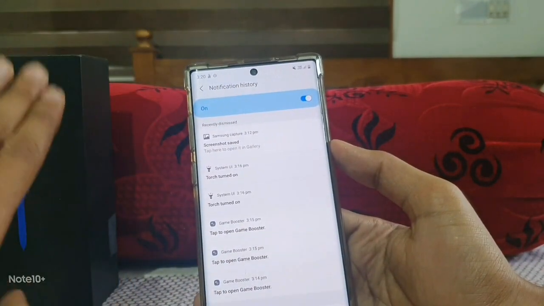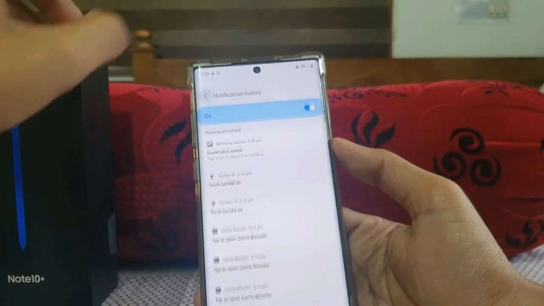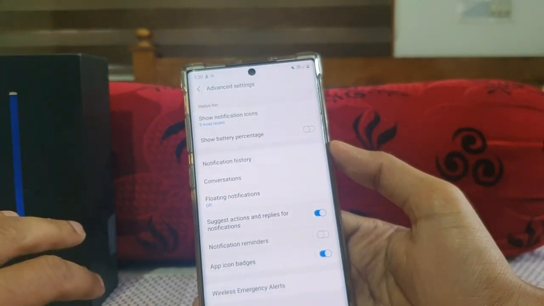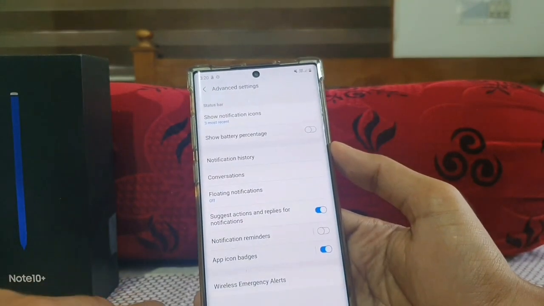So if you miss some notifications, no issues, just directly go to the settings and go to the notification history, and boom, immediately all of the notifications will be directly over there. So that's a nice feature over here, sir.